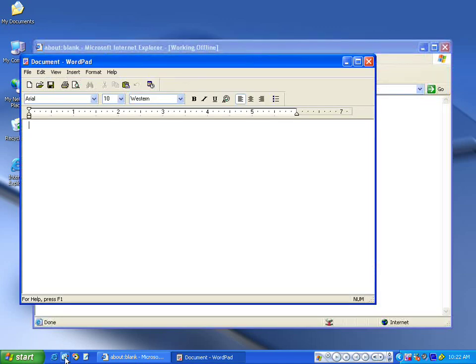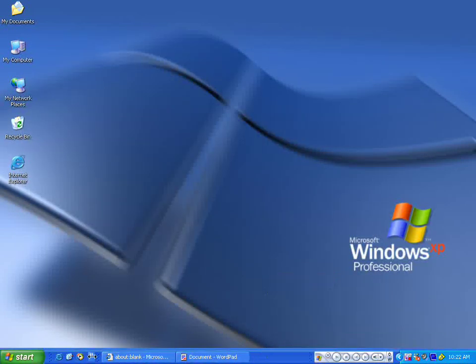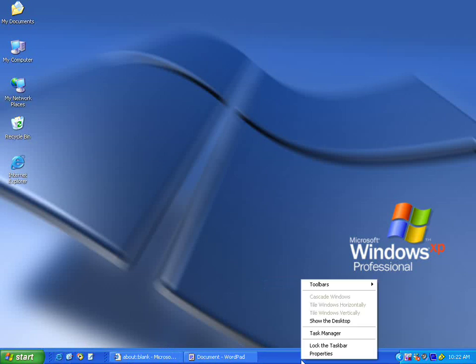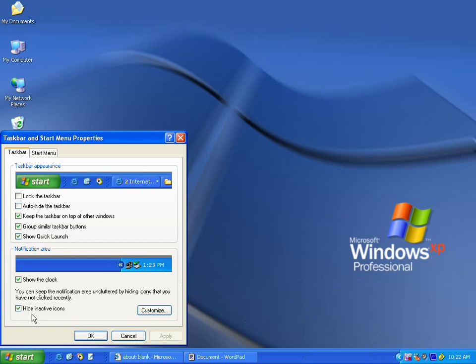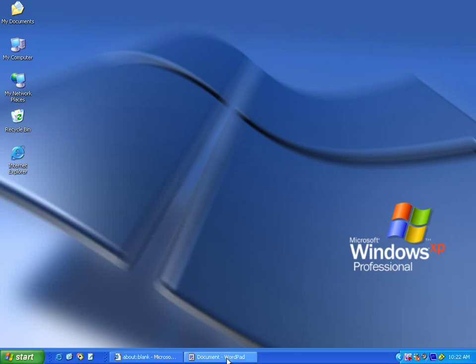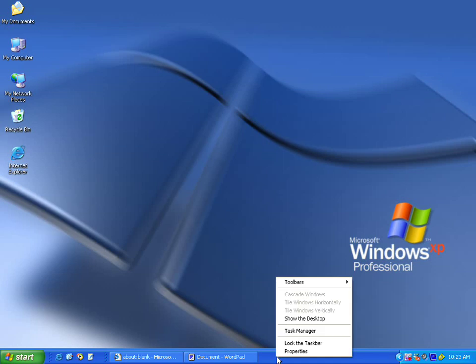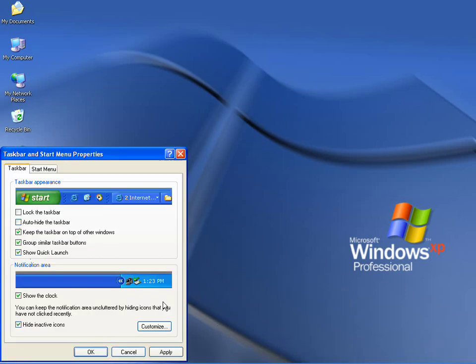So let's go to our taskbar and leave this unlocked. Now I'll give you a preview of Auto Hide. When I click it, the taskbar disappears. But when I move the cursor down again, it reappears. So it's up to you. You can adjust the taskbar's appearance or disappearance, for that matter, any way you want.